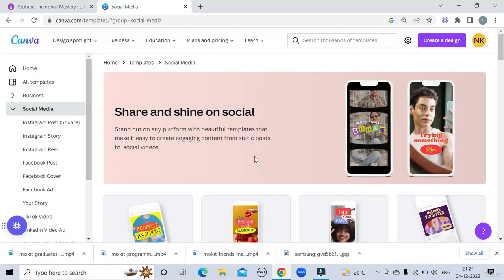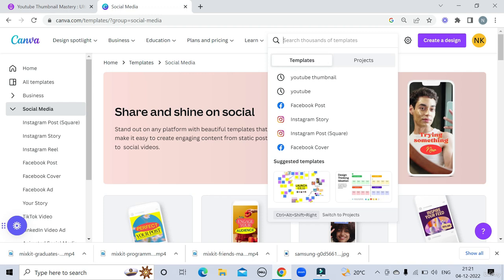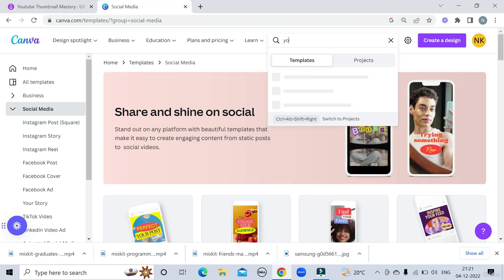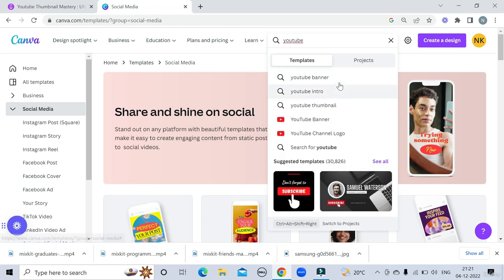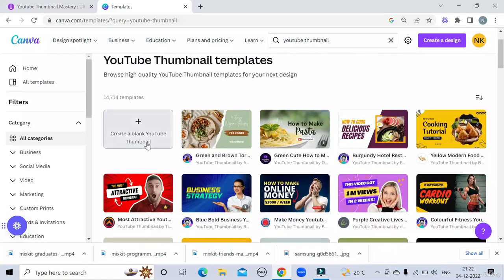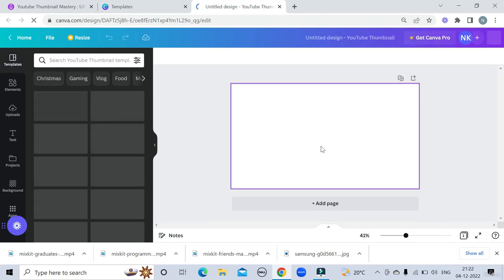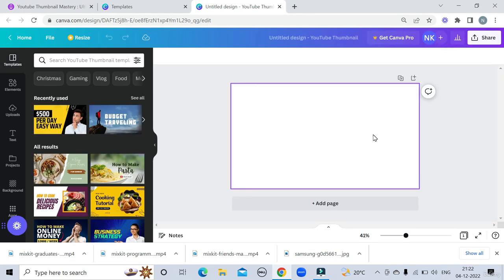Overall you can create anything, but here our target is creating a YouTube thumbnail. To create a YouTube thumbnail, you can visit this page or use the search bar and type YouTube banner, intro, thumbnail, logo, whatever. We are going to select YouTube thumbnail, and we will select blank. Here we can create a fresh thumbnail just by easy drag and drop.